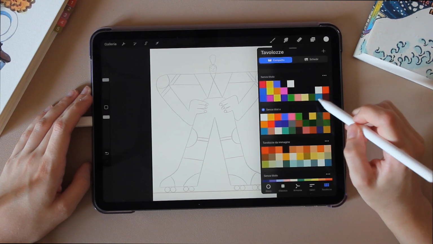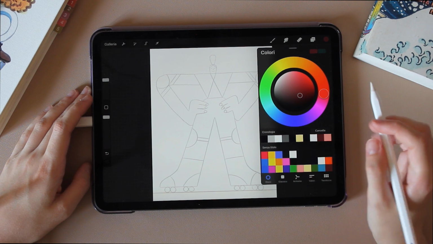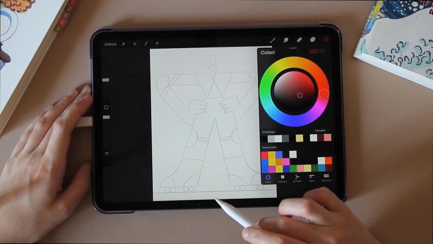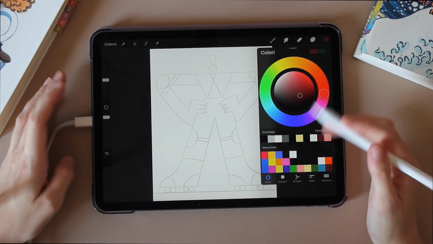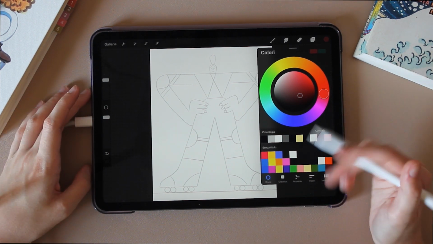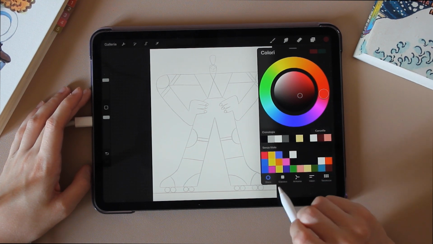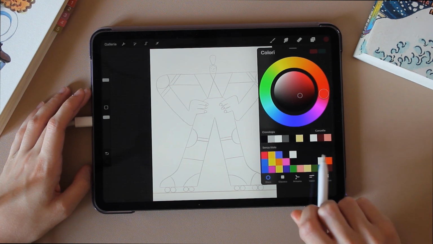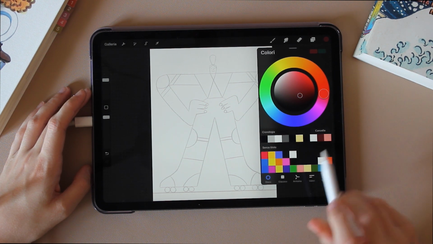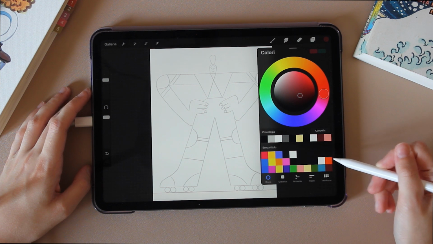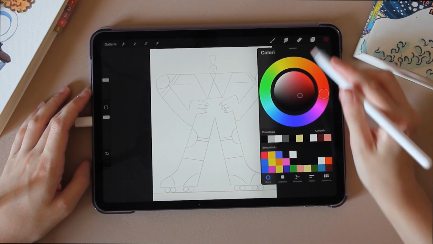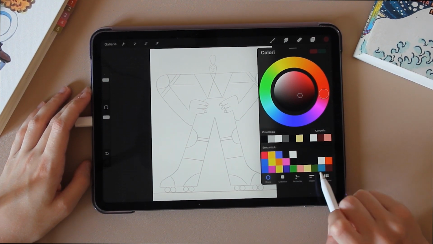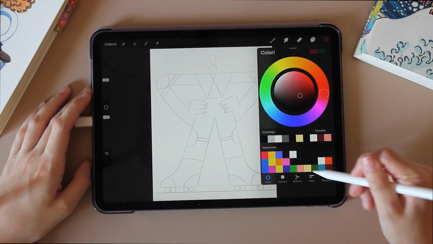But I have a new color palette that I really like, and I use it for the illustration I showed you in the beginning of this video. It's this one, from the pink to this burgundy red, really dark red, and this bright orangey red and white. Yeah, I will use this palette today.